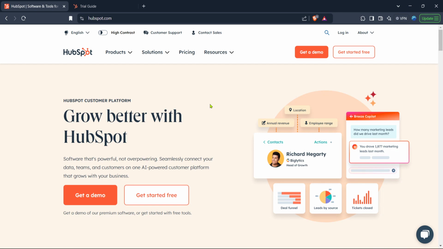First, you'll want to open up your favorite web browser and head straight to the HubSpot homepage. Once there, you should see the option to log in at the top right corner of the screen. Click on that, and if you haven't already, enter your credentials to access your HubSpot account.